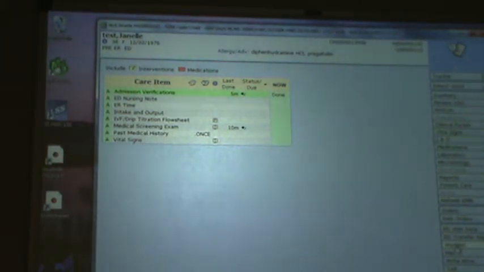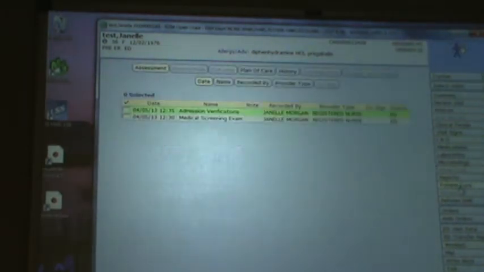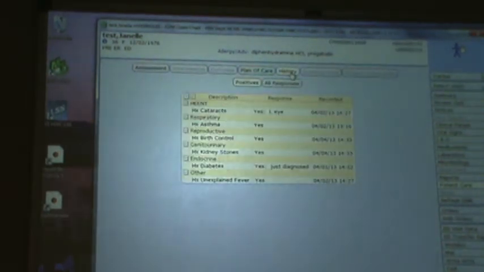Patient care, history, positives. If you have no past medical history on your patient, your positives and your all responses will be grayed out.